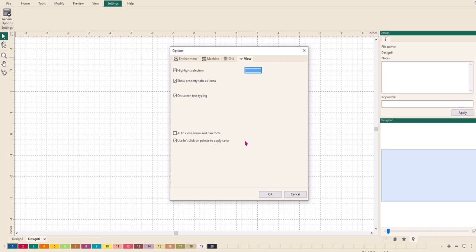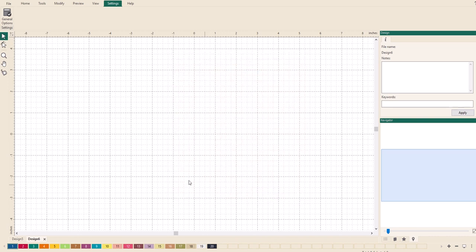On-screen text typing you will need, and use left click on palette to apply colour. So if you're going to be doing a design that's going to need more than 1 or 2 colours, to make it easier for you to create, if you click on that one, it's easier for you to assign a colour to that part of the design. And if I click OK, that's all your settings set up for the machine that you are using. These are the icons that I was talking about rather than just the words. It makes it a lot easier to understand.